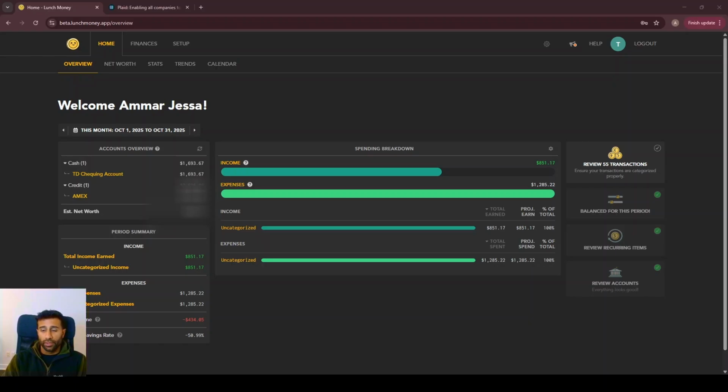So that's just something to note in case you are having issues with your bank account losing the link with Lunch Money. And one last thing, if you're on your overview page here, you can also click on this little sync button, and it'll try and sync your accounts in the background and update your numbers here.